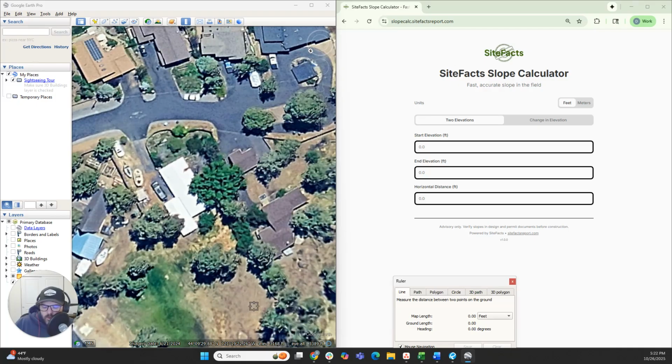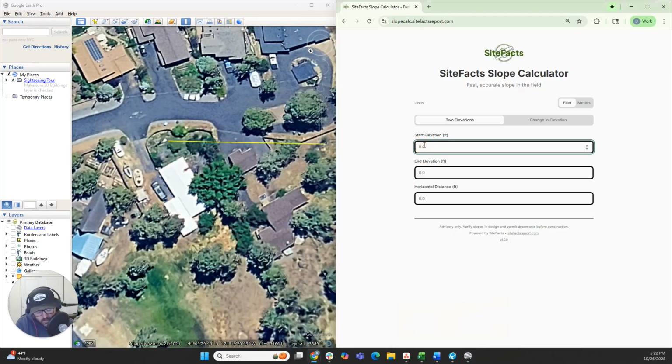Starting out here, if you don't already know, Google Earth, if you look down here at the bottom, it tells you the elevation underneath the cursor. And so what we're going to do for this is start up here, and I'm going to go ahead and click that ruler in. Elevation is 3169. Let's go ahead and put that into the calculator.